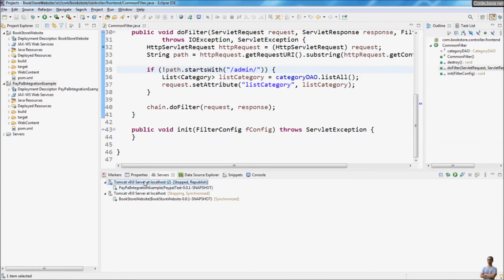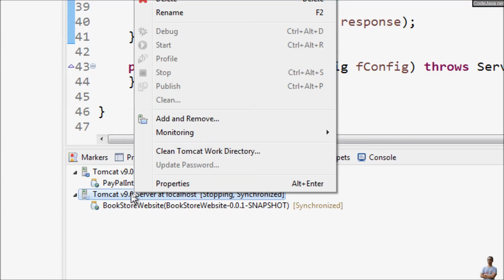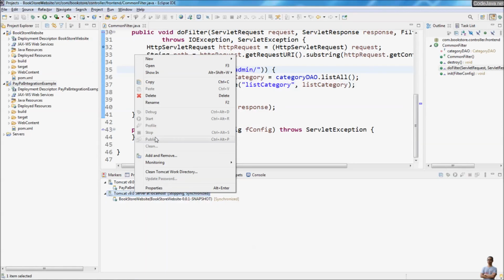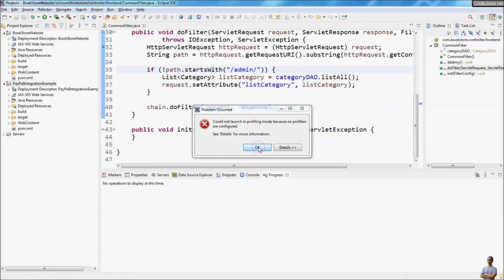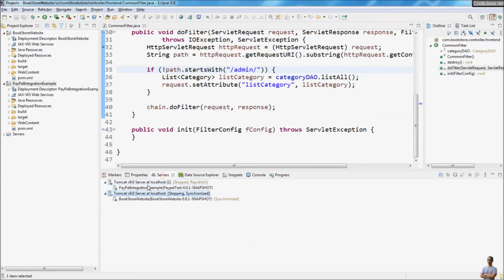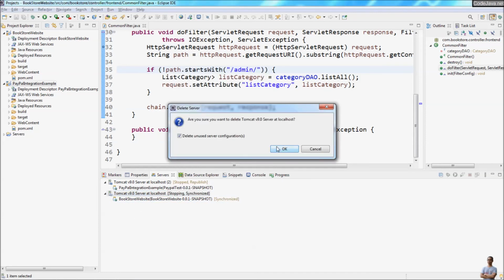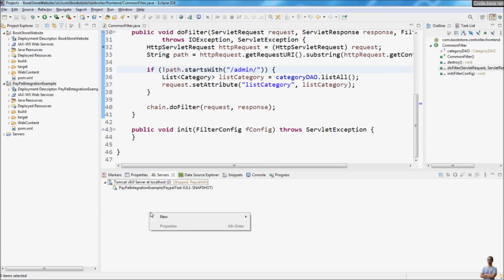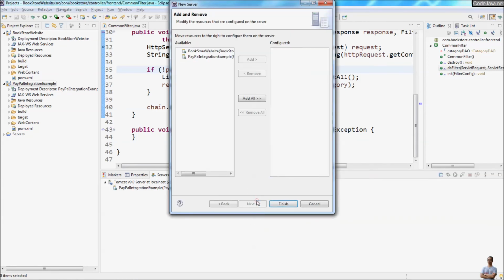Start this instance first for the bookstore website project. This instance is started, is still stopping. Okay, so just delete this instance and add a new one. New server, bookstore. Finish.